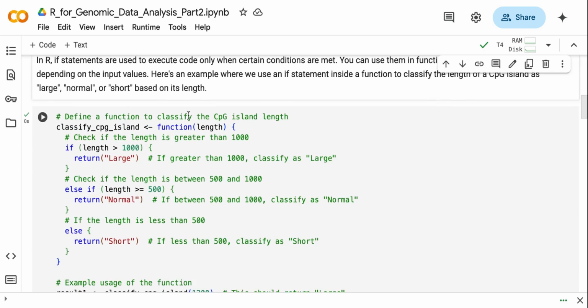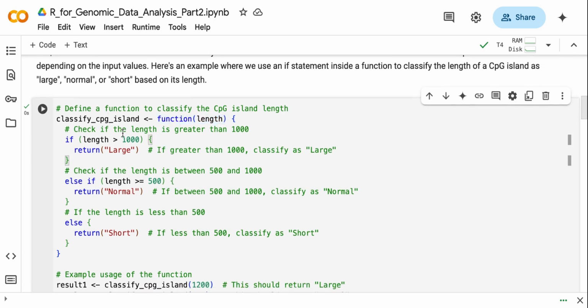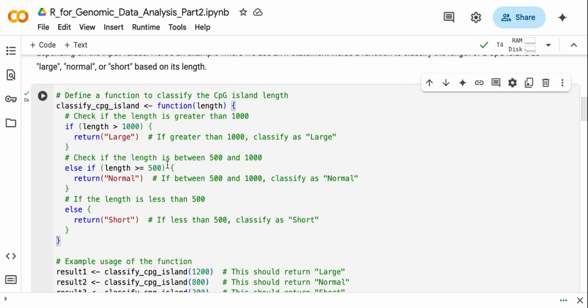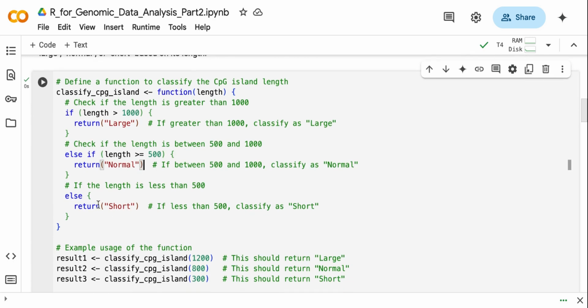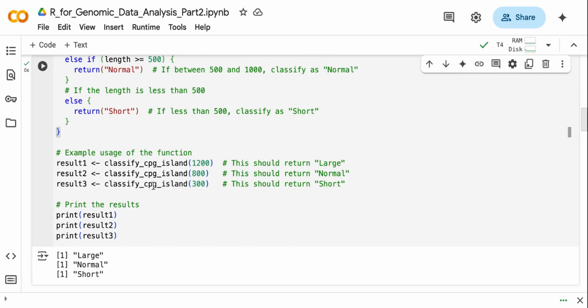So here we define a function to classify the length. Here we use function and then we're classifying. Check if the length is greater than 1000. If it is greater than 1000, it will return larger. If the length is between 500 and 1000, it will return normal. And if the length is less than 500, it will return shorter.